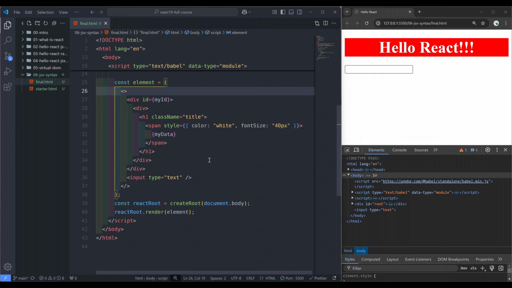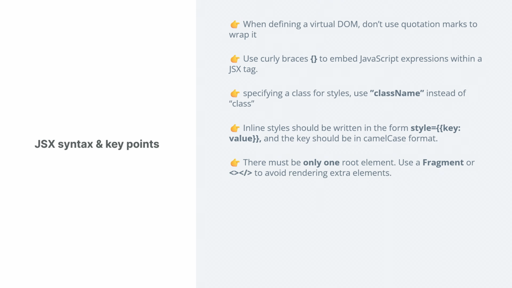This is the fifth point. There must be only one root element. If you don't want an extra element to be rendered on the page, then you can use a fragment or an empty pair of angle brackets. And the sixth point, self-closing tags must include the /.